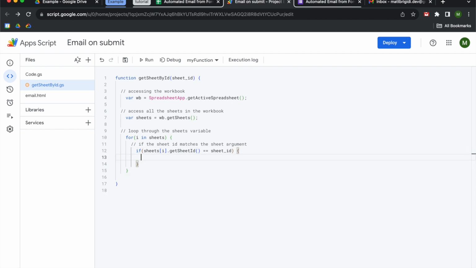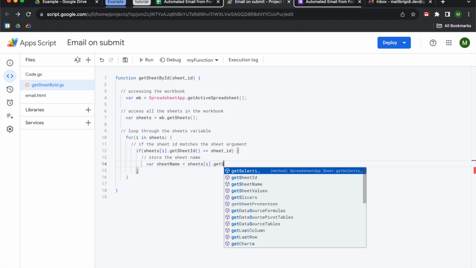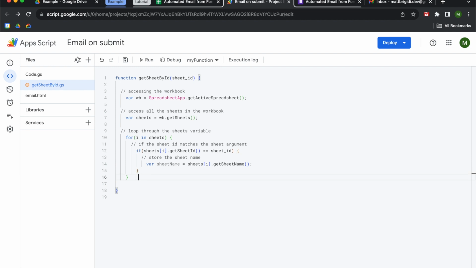We're going to hit space, curly bracket, enter, and then we're going to store the sheet name, and we're going to declare a variable called sheetName. We're going to have that set equal to sheets[i].getSheetName(). Cool. And now we're going to go down 2 lines so you can see we're in our if statement here. Now we're in our for loop.